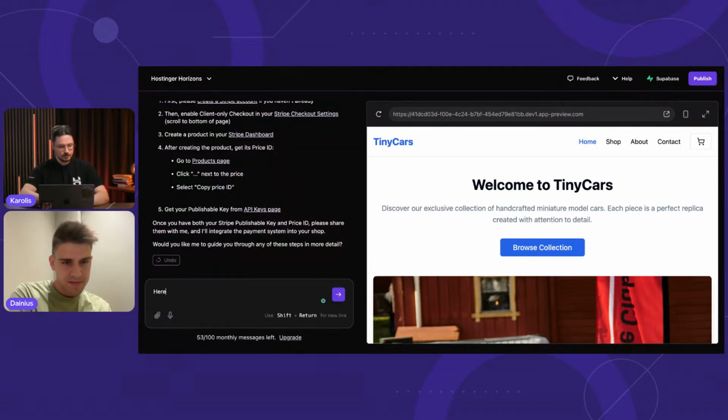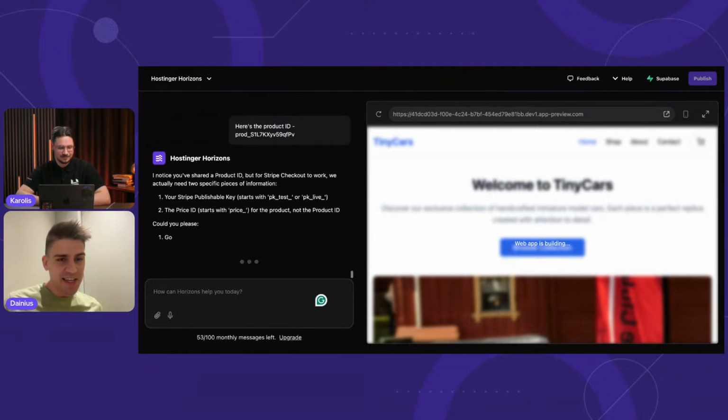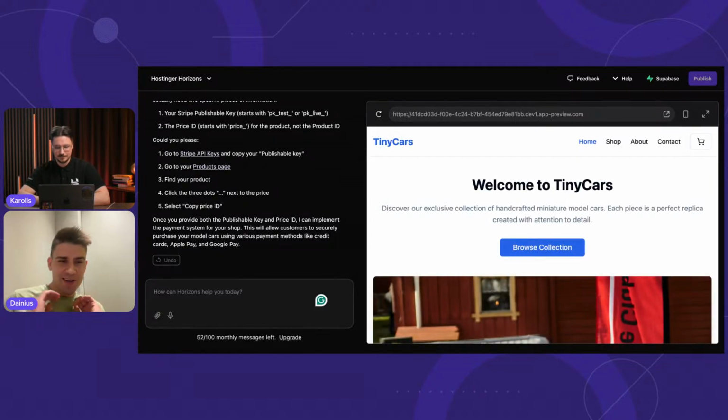And here's the product ID. Okay. Let's see what it says. Okay, so also to clarify, there's a product ID and there's a price ID. So in this specific case, we actually need the price ID, and I believe that's what you're going to see in the chat. So very important, guys. Follow the instructions in the chat.